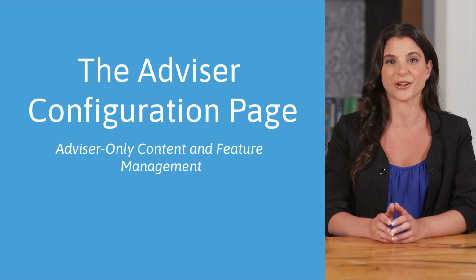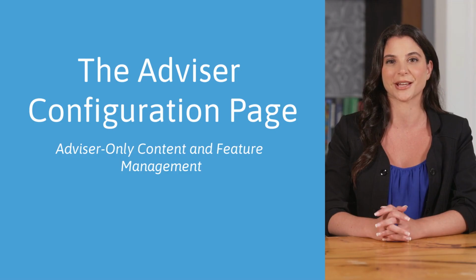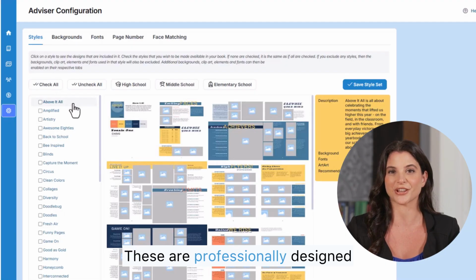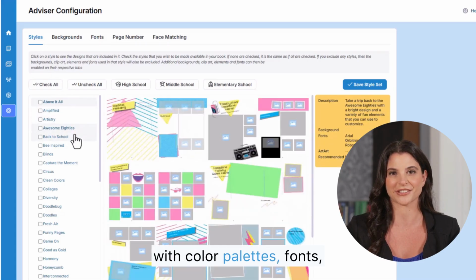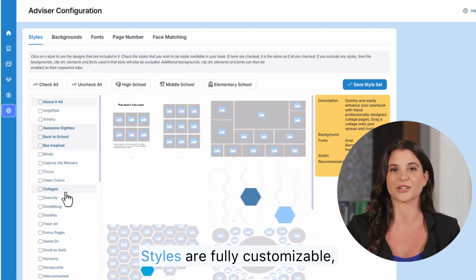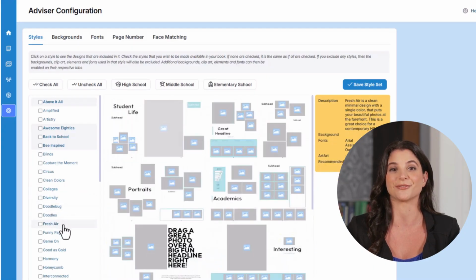The Advisor configuration page is exclusively available to users with the Advisor role. It provides powerful tools for managing content and customizing key aspects of your yearbook. Let's start with styles. These are professionally designed spreads in a variety of popular themes, complete with color palettes, fonts, art elements, and more. Styles are fully customizable, giving you polished results with minimal design effort.